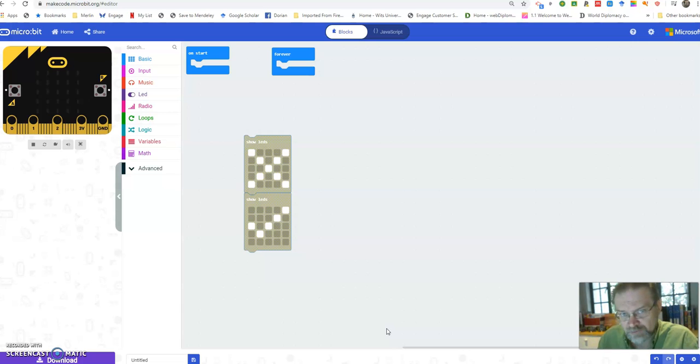When you open up your code editor, you'll notice you have two kind of inbuilt triggers, two inbuilt events. One is called onStart and the other is called forever. And you probably wondered what's the difference between the two. So I've created these two LED displays. One is a cross and the other one's a tick.